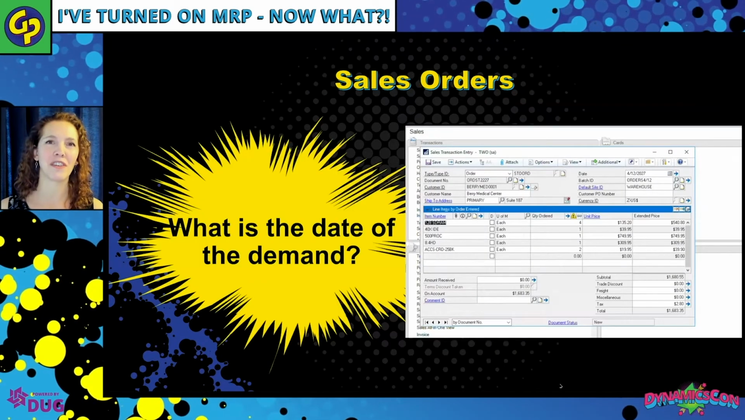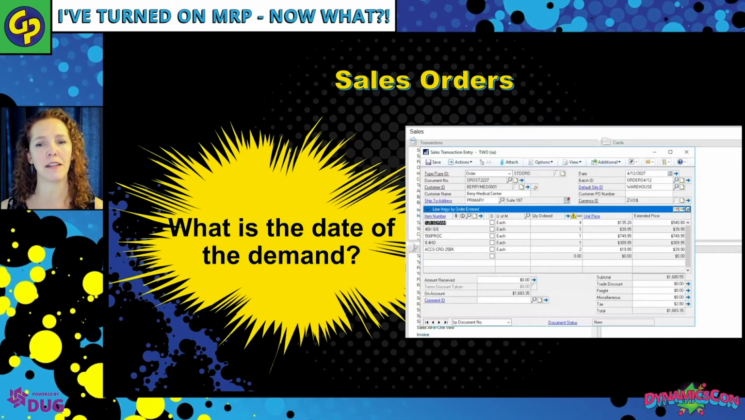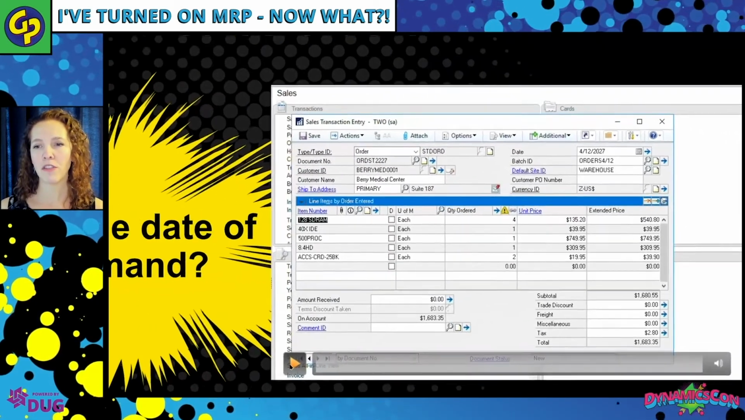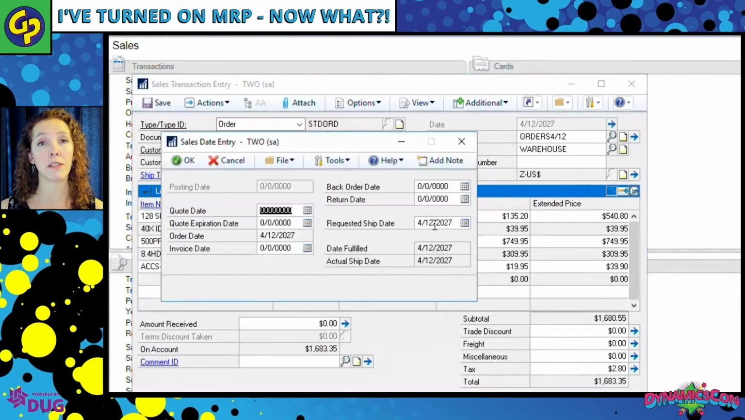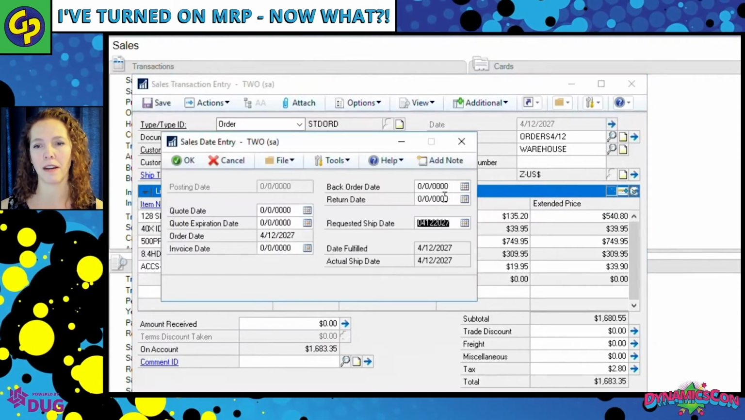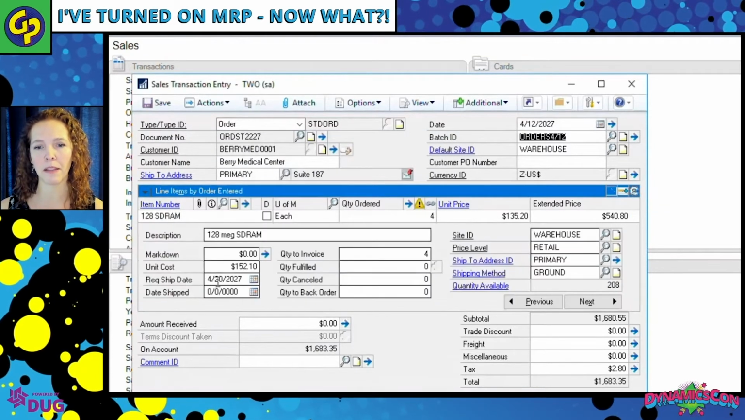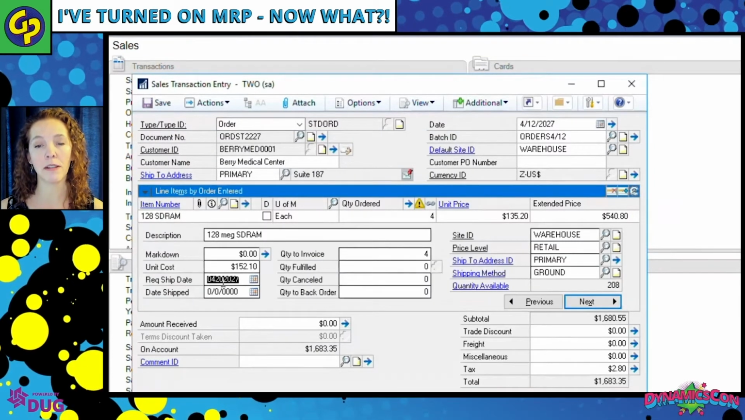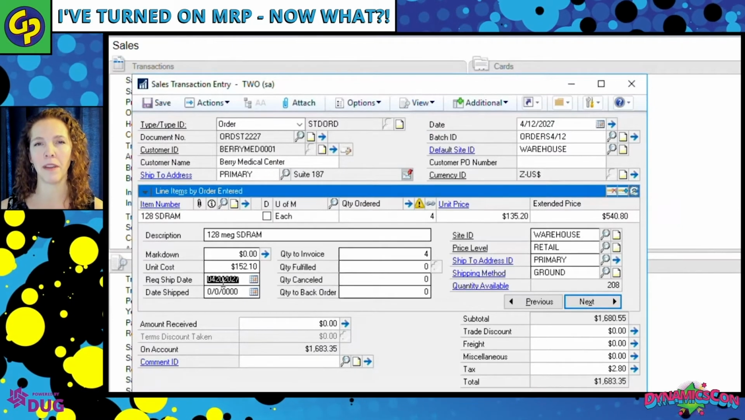Okay, so the sales orders. And the main question on this one is, what is the date of the demand? There is a requested ship date in the header area. So if we click on the blue arrow, we see requested ship date, but MRP doesn't look there. MRP is site specific and item specific. So let's expand the line item. There is the requested ship date at the line item level, and that's where MRP is going to go.